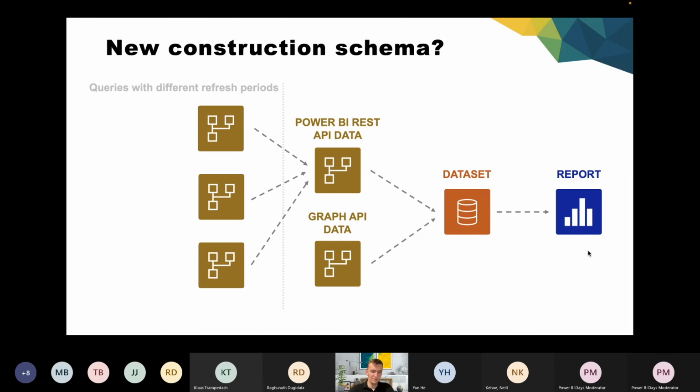Because now we know that it has to be dealt by data flows. Now you can see how the construction schema could look like. The queries with different refresh periods could be dealt from in a different data flows, and all of them can be combined into one data flow that would be used for data sets itself.